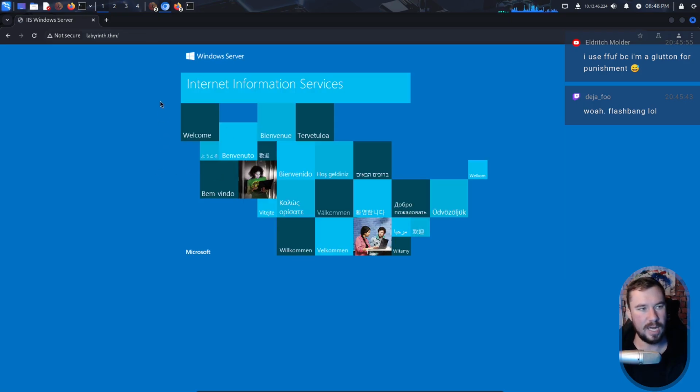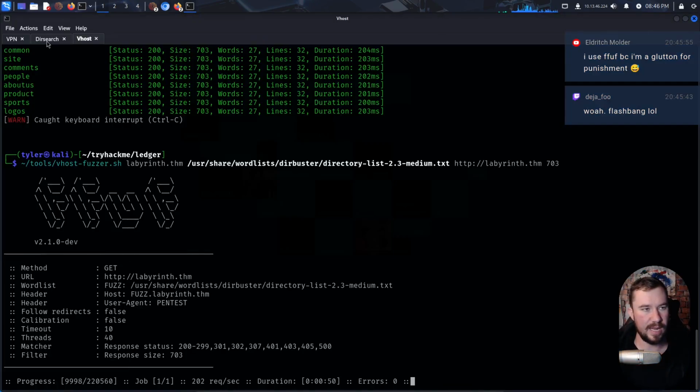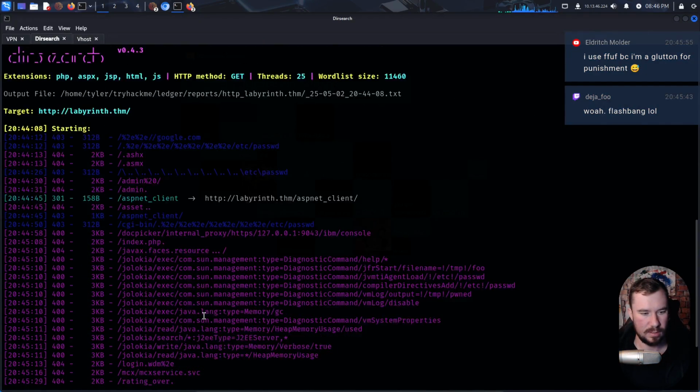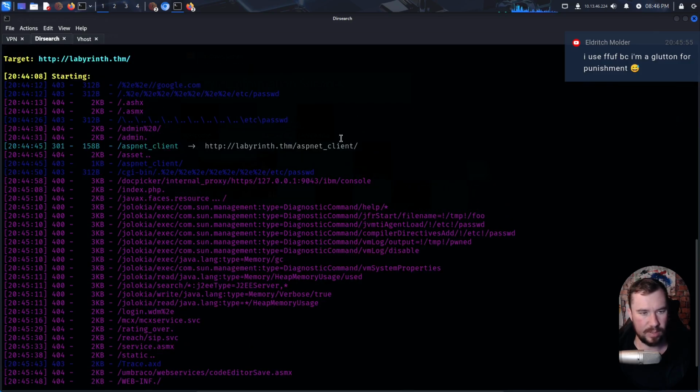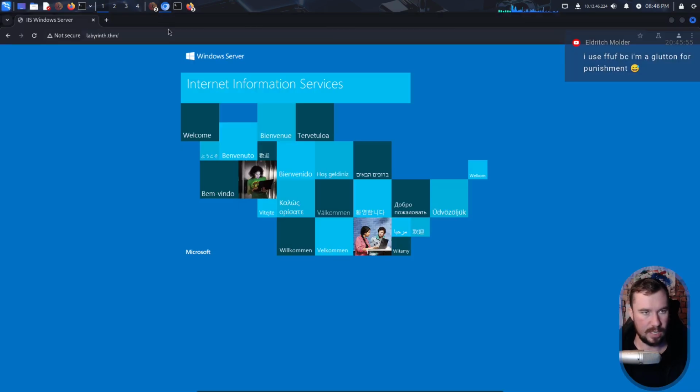So it is just an IIS Windows server. So unless we find any hidden directories, it's not going to be helpful. I don't see anything that really stands out to me. This is just default stuff right here. I don't think that's going to be helpful.